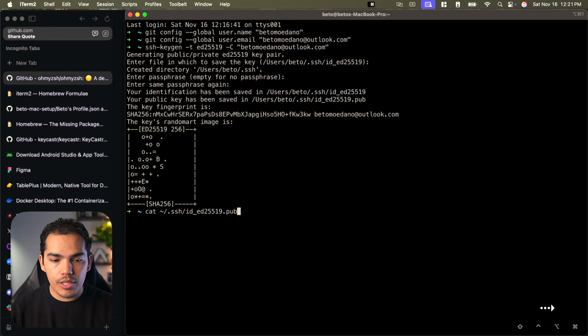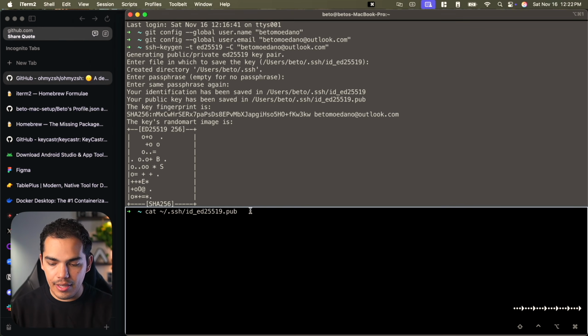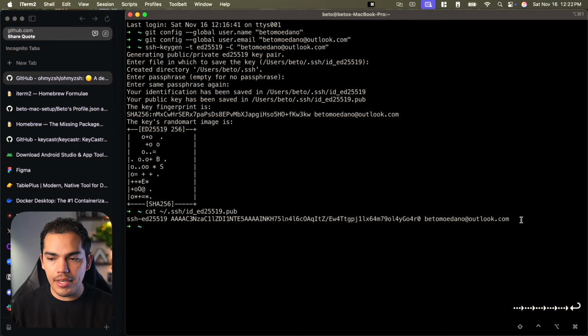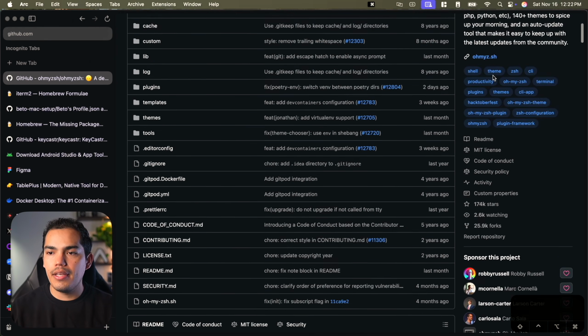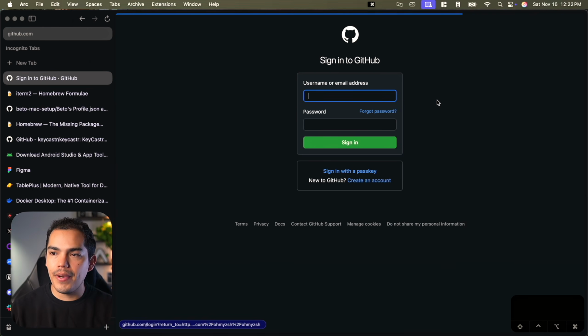So to view the content, we can run this command, cat, and then pass the key. In this case, this number, I'm passing it here, and hit enter. And this is my key. Okay, so once you have your key, you can go to GitHub and I can just scroll up. Oh, by the way, I need to sign in.